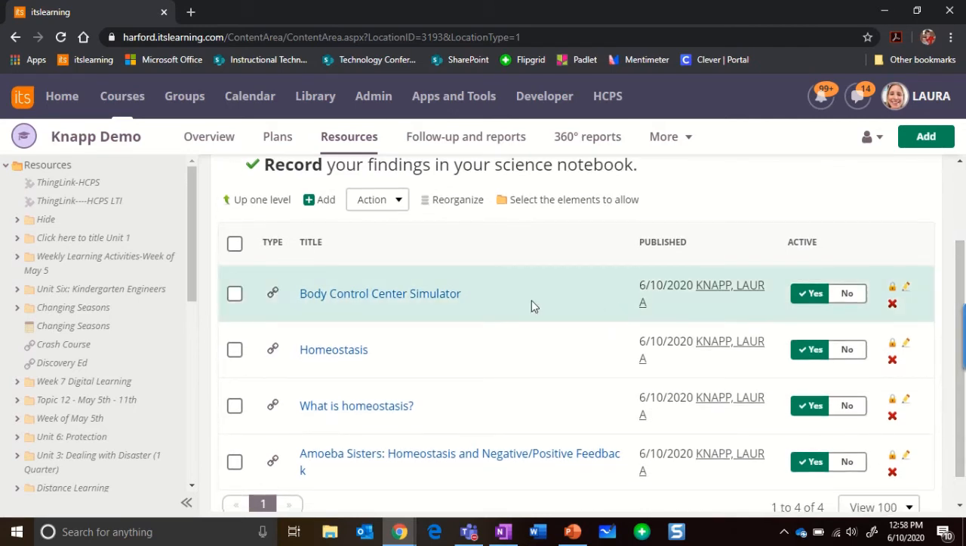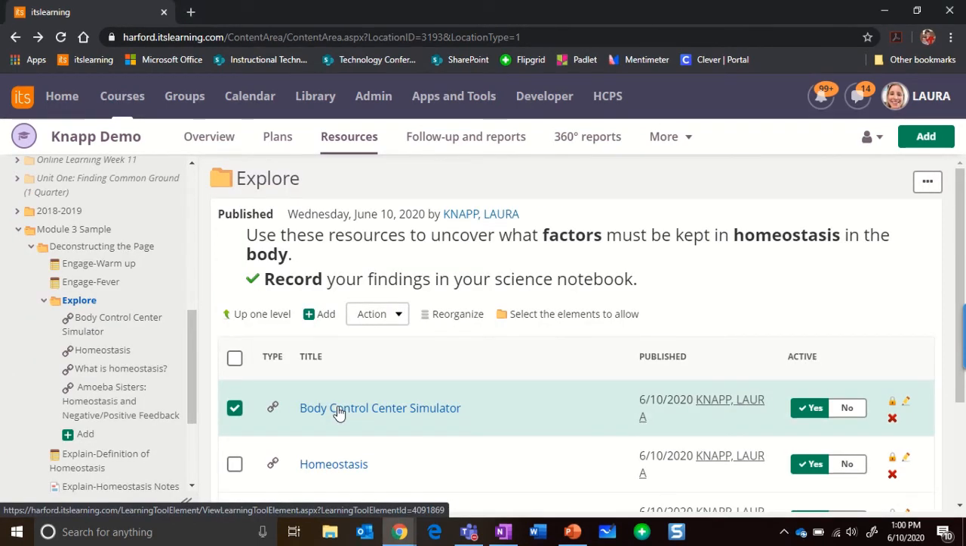This body control center simulator is a little challenging, so I do not want my students in group number 2 to have to do this because I think this would cause them some frustration. So I'm going to click on the link to the simulator.